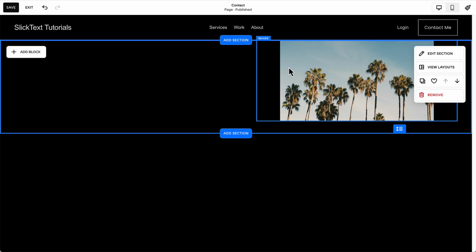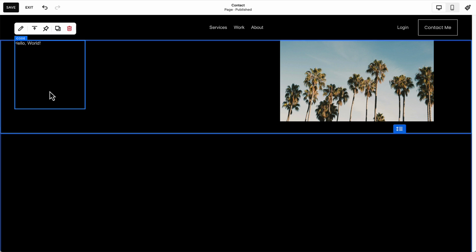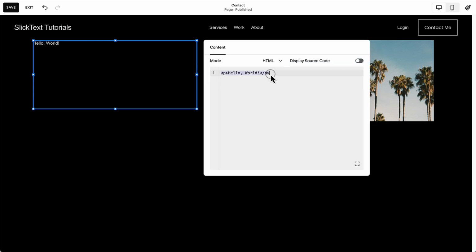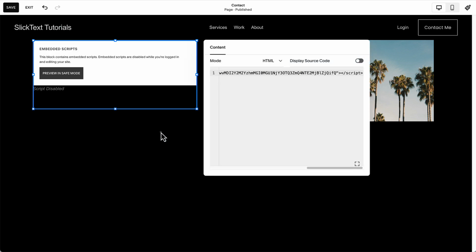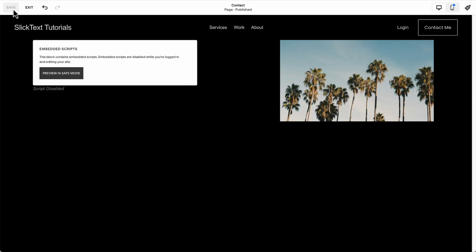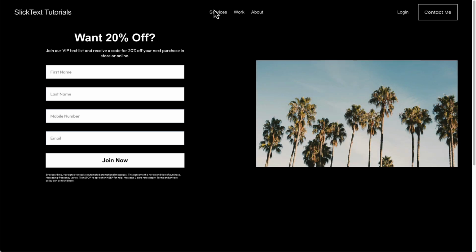I'm going to add a block of code and format where I'd like my web form to go. Now I'll paste in the code I copied from SlickText. Squarespace won't display a preview of embedded scripts by default, but let's hit save and then head over to a new tab to see what my page looks like live. I now have my web form embedded on my website.